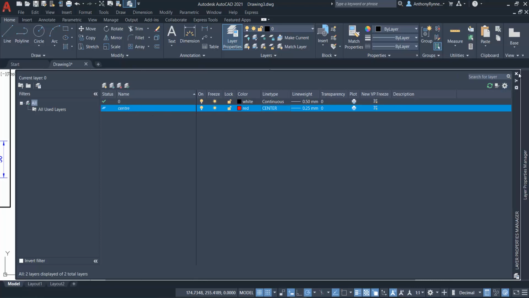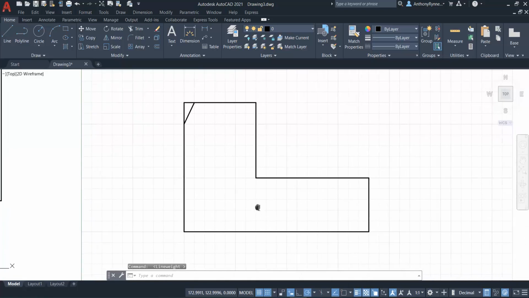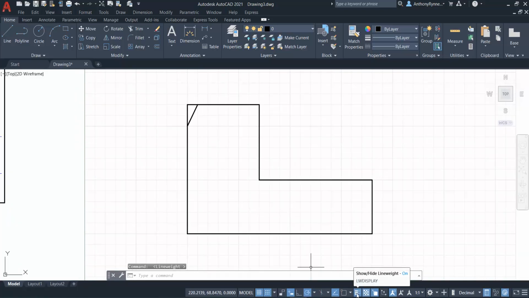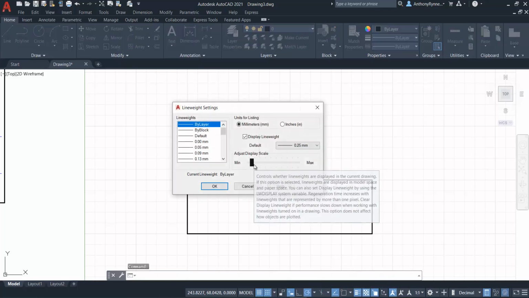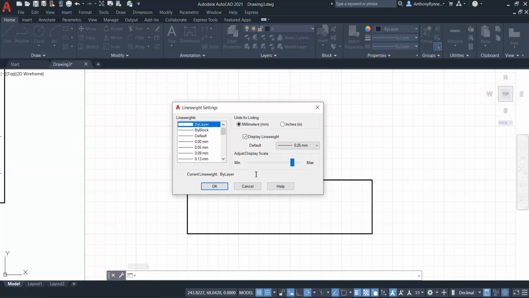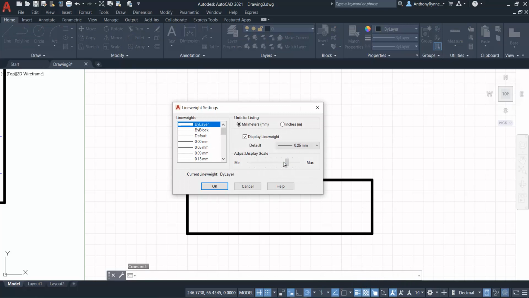Layer 0 is still our current layer, but now if you turn on your line weights, you can see that it makes it easier for you to see the drawing. So again, this is a show/hide line weight toggle. If you right click on this line weight icon here, you can go in and change the line weight settings, and if you drag it all the way over to the right, it makes the lines look very thick, so I don't recommend that. So let's go back, line weight settings, and drag the slider down here towards the left and click OK.